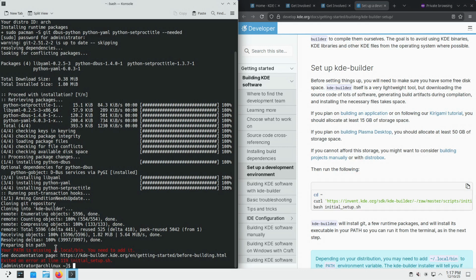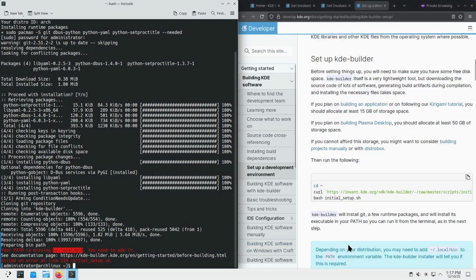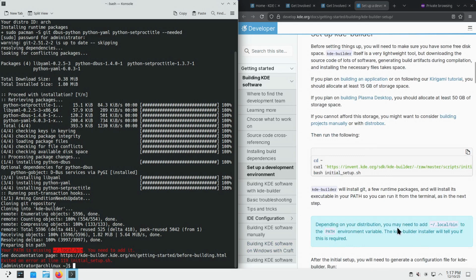We're using the Arch Linux distribution, and all Linux distributions should have both ~/bin and ~/.local/bin in the PATH environment variable. So let's try to fix this issue. It says that we want to add ~/.local/bin to the PATH environment variable.